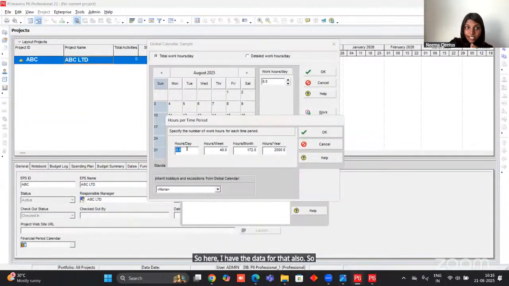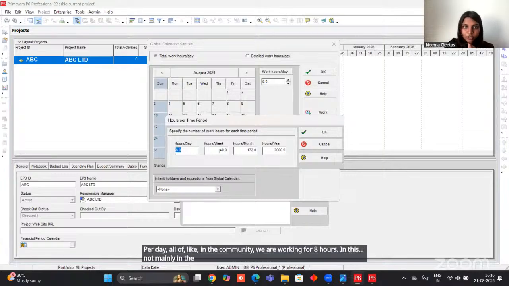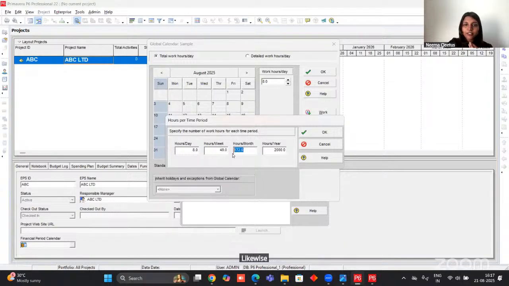So hours per day is 8 hours. Not mainly in the company, but for this particular project we are working for 8 hours. So per week, we can just count six days. So 6 into 8, it will be 48. Likewise, in monthly, you have to count according to 48 hours.